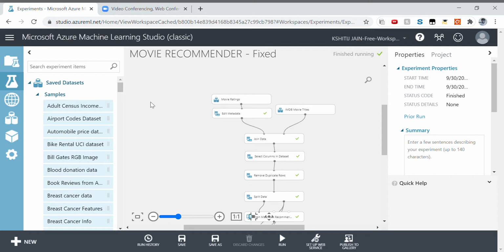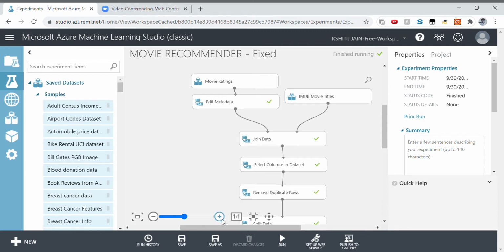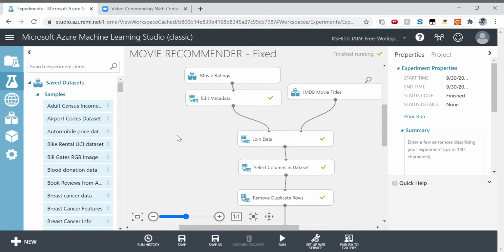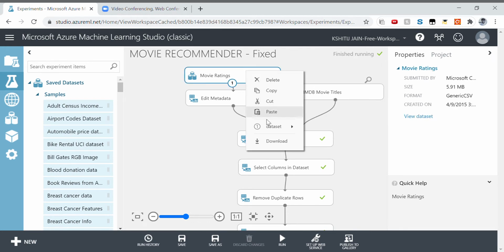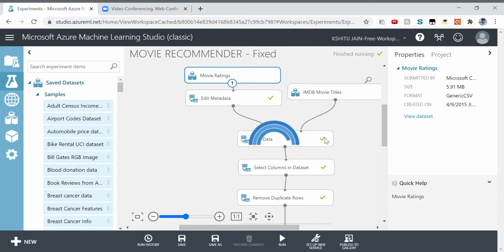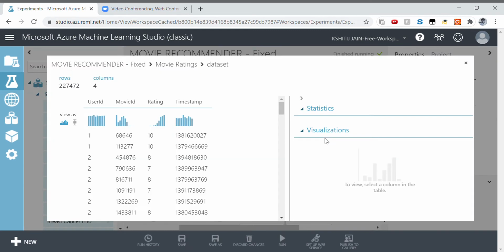So, as you can see on the screen, we have used two datasets. In the first dataset, we have used movie ratings. In this dataset, as you can see, there are four columns. Mainly, we will use only three columns. That timestamp column is just unnecessary and we will remove it further on.